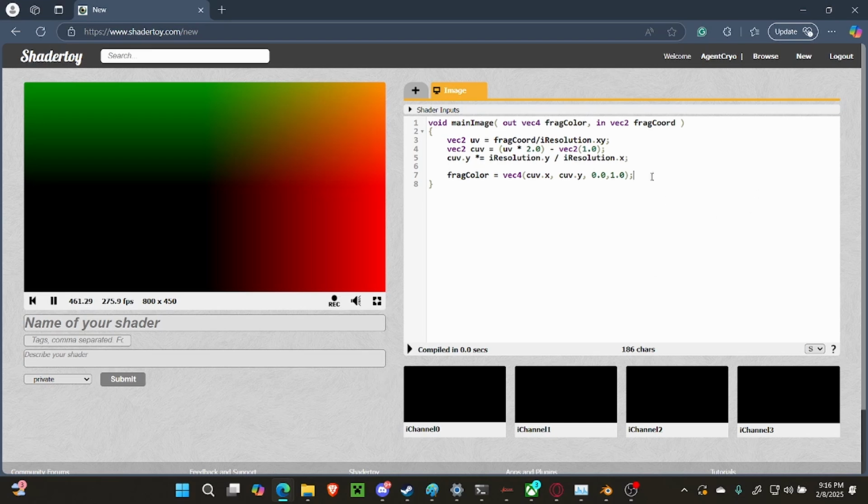Then we have to set up our camera position. Oh, wait, forgot to make that a vector 2. Camera pose equals vec3. I'm just going to have some values in it. Feel free to copy them if you want the same scene. Then I'm going to create another vec3. This has to be a vec3, not a vec2.